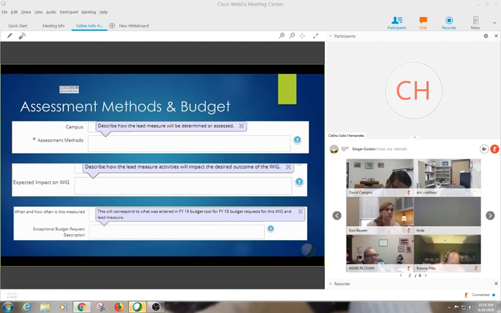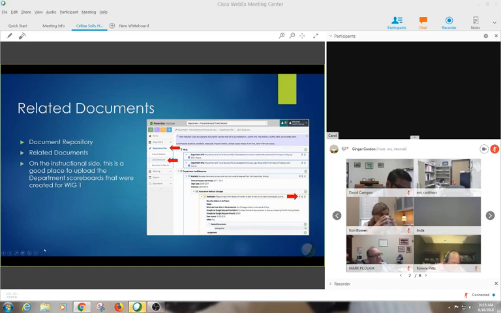Thank you, Selena. Now that Selena has pretty well shown you how to fill in the screens, I'm going to show you about documents. There is a document repository where you can put your documentation if you want to, and you can also relate the documents to each of your assessment methods. On the instructional side, it's a good place to upload your department scoreboard that was created for WIG 1.